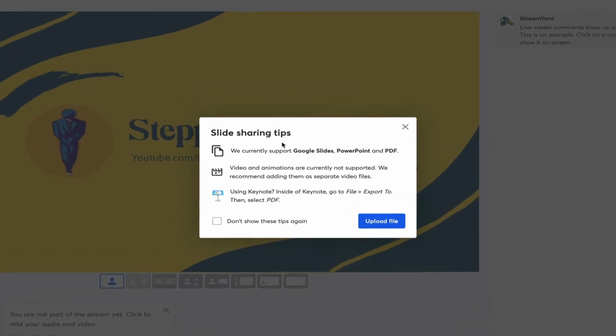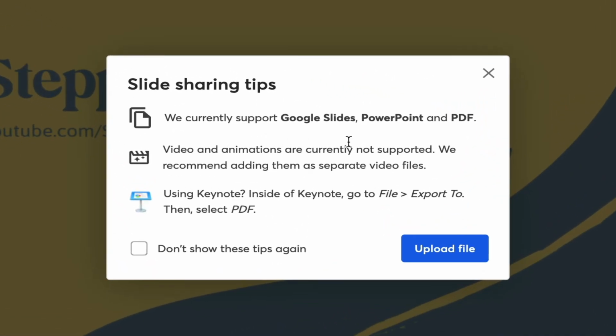It gives me my slide sharing tips, and it says we currently support Google Slides, PowerPoint, and PDF. Video and animations are currently not supported. We recommend adding them as separate video files. Using Keynote, inside of Keynote, go to File, Export To, then select PDF. In other words, if you use Keynote, you can export your slideshow as PDFs and then use them here in StreamYard. Same thing with PowerPoint, same thing with Google Slides.